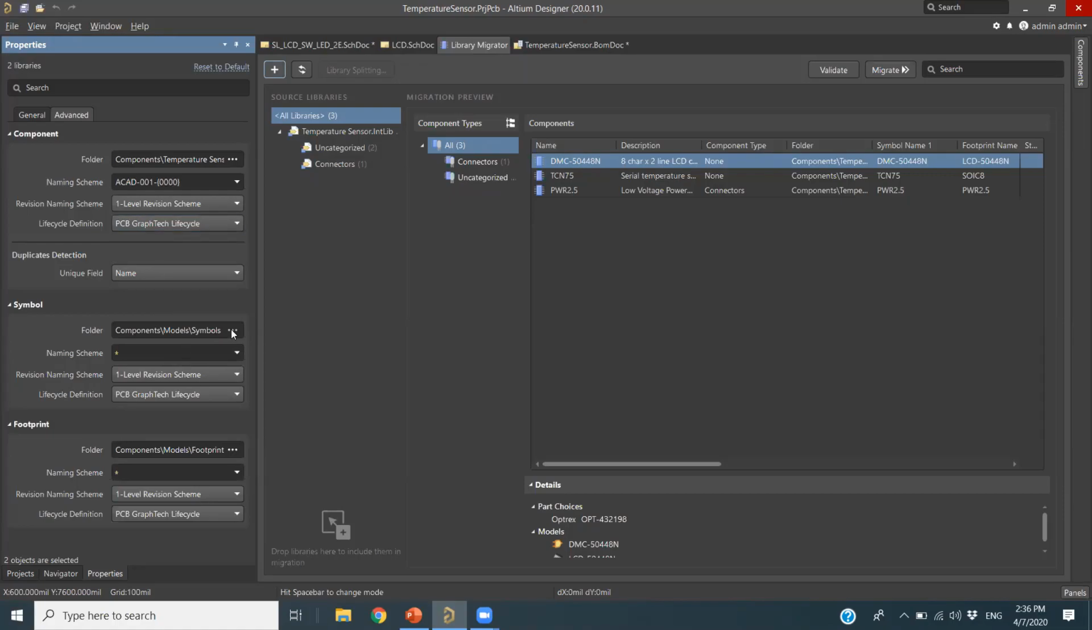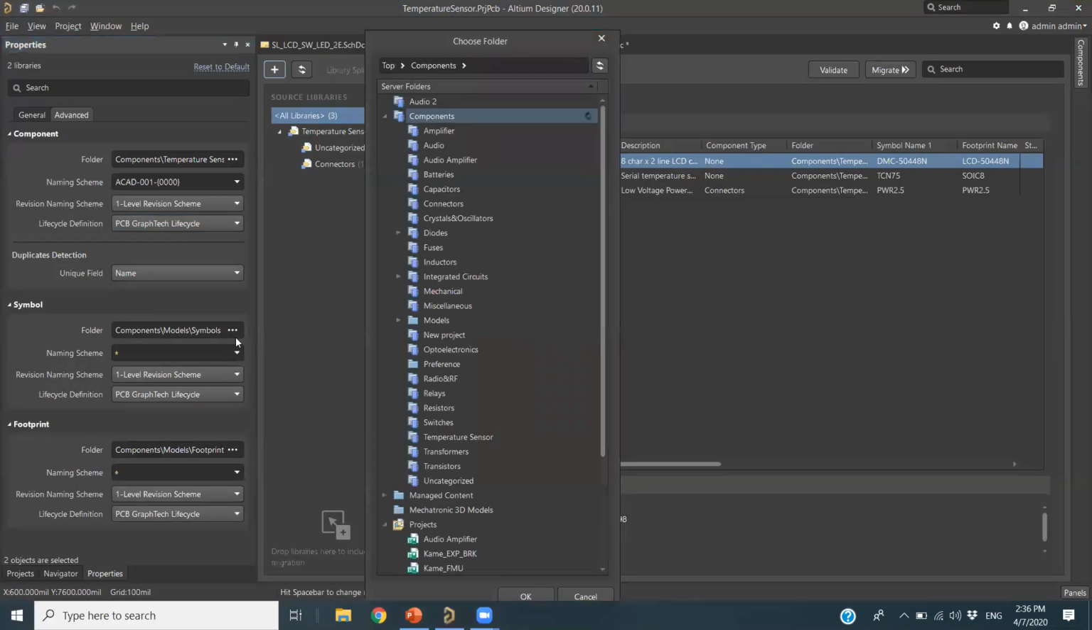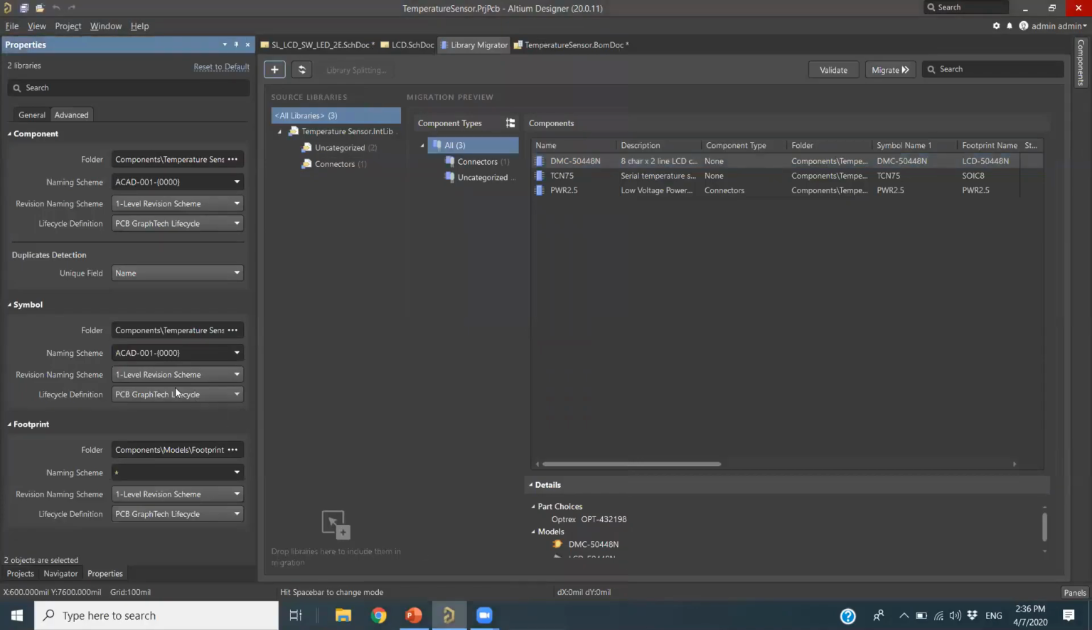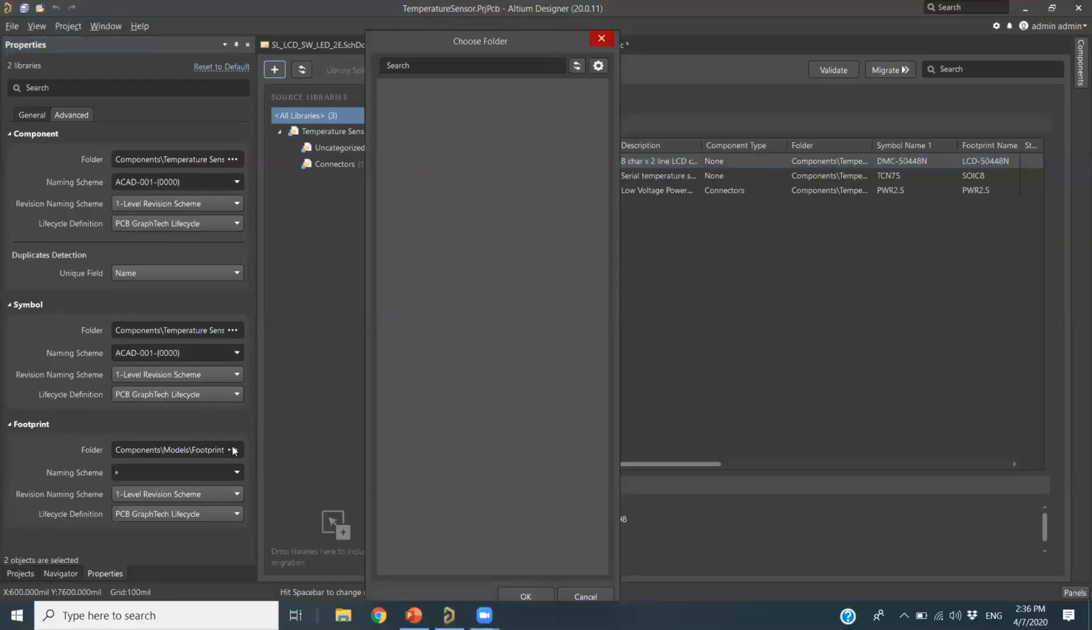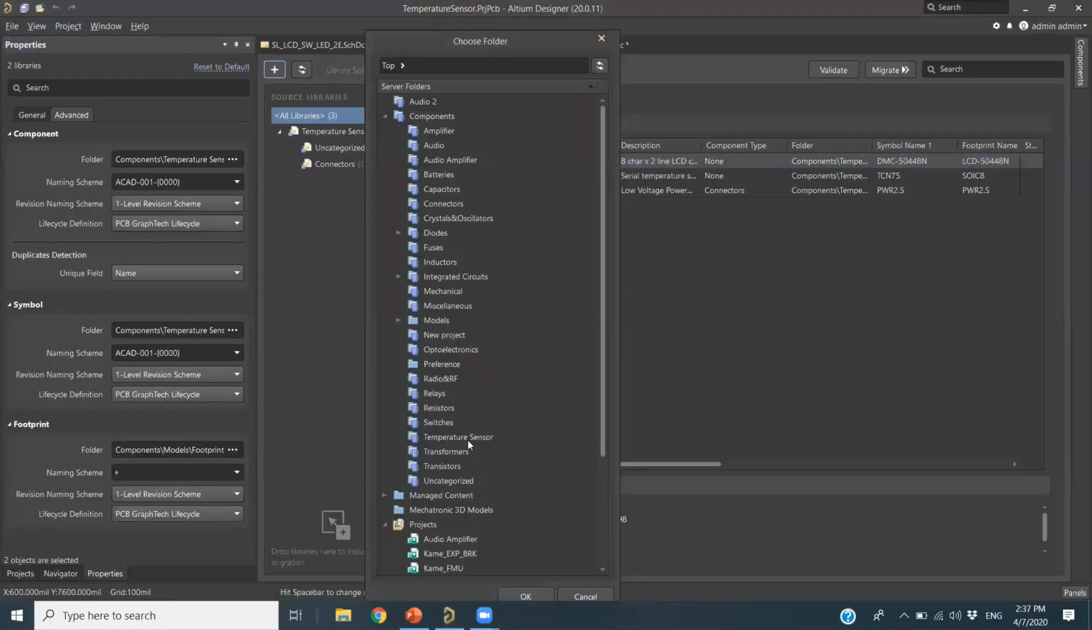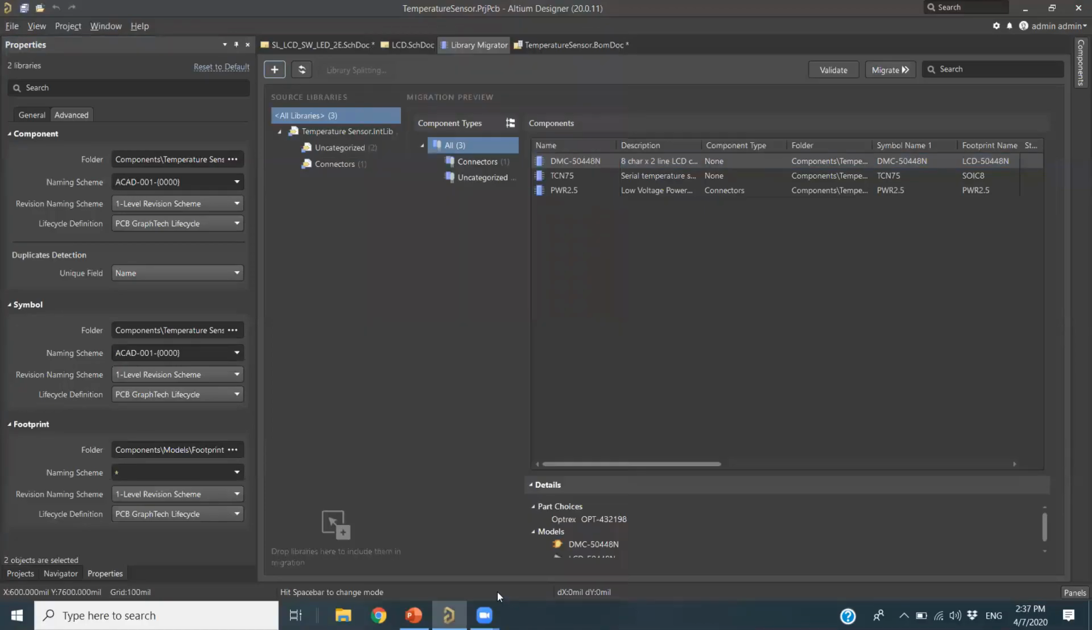Then I have to use the same here also. So for this, I just choose the same location of this temperature sensor. Add. Okay, so the same thing I do for my footprint also. Add the same. Then click OK. Once I do this, you will see the naming scheme, they are all following the same.